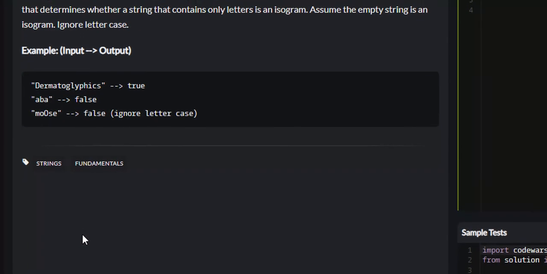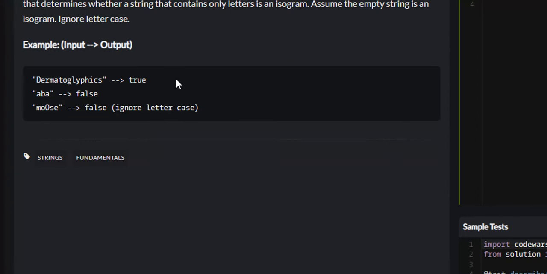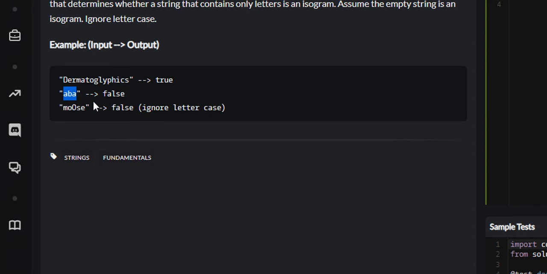Let's look at some examples before we actually start solving this problem. Dermatoglyphics, or whatever this word is, is an isogram because no letter appears more than one time. ABA is not an isogram, so we'd return false, because A appears twice. Moose is not an isogram because O appears twice, even though one is lowercase and one is uppercase. We ignore the letter case, as stated here. So no matter the case, if a letter appears more than once, it is not an isogram.